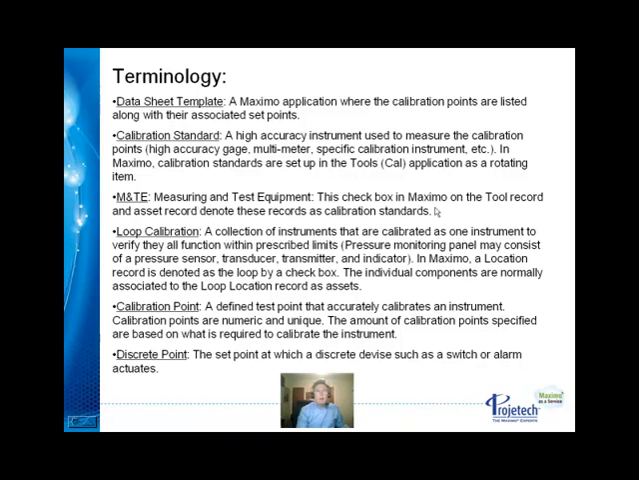M&TE, that's measuring and test equipment. This checkbox in Maximo on the tool record and asset record denote that these records are calibration standards. Loop calibration is a collection of instruments that are calibrated as one instrument to verify they all function within prescribed limits. For example, a pressure monitoring panel may consist of a pressure sensor, transducer, transmitter, and indicator. In Maximo, a location record is denoted as a loop by a checkbox. The individual components are normally associated to the loop calibration records as assets.